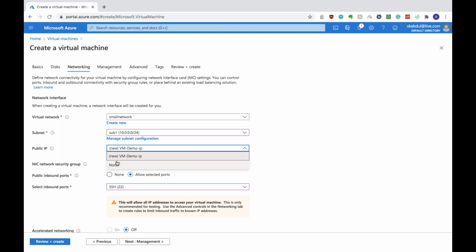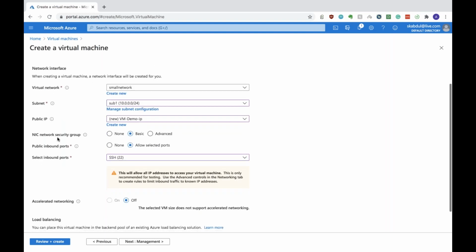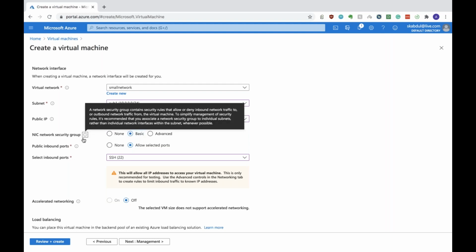This is the new one, I believe. Where is my existing one? I think I can attach it later. So let's go with this for now. Now, what is a network security group? Do you have any network security group already? We don't have any network security group. And this is a basic security group.